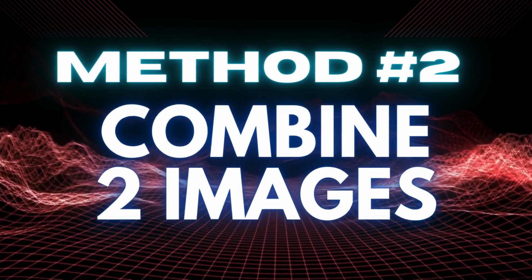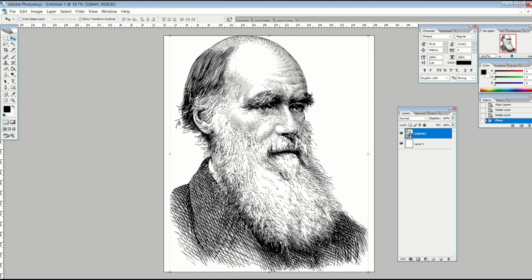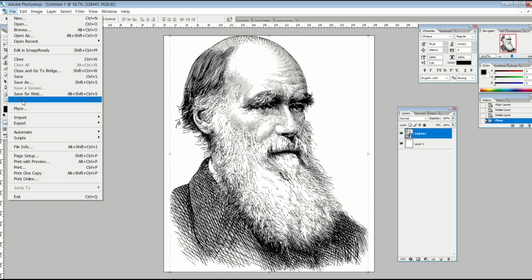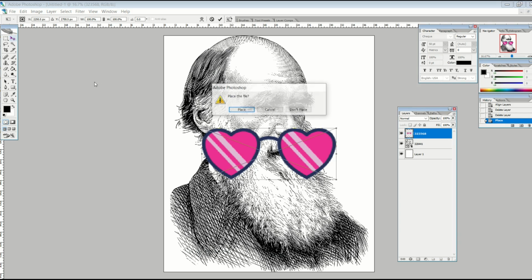Example number 2 is to simply combine 2 public domain images into one design. So here I've got Charles Darwin back, and I'm going to add in another image now. And in this case, it's going to be a pair of sunglasses.